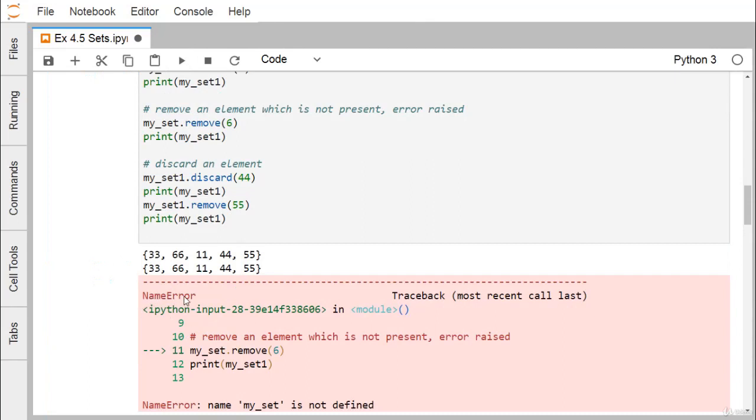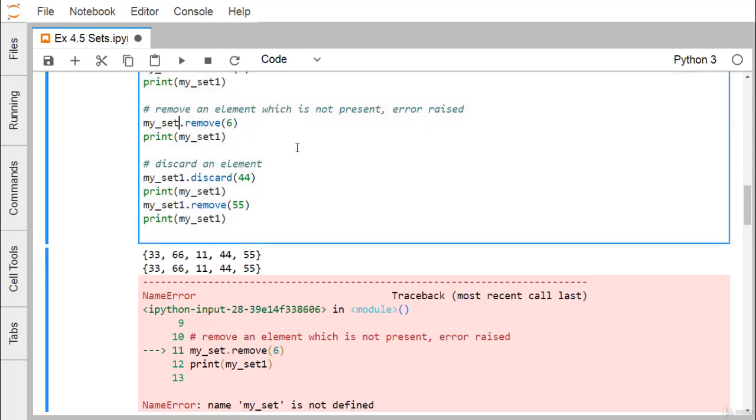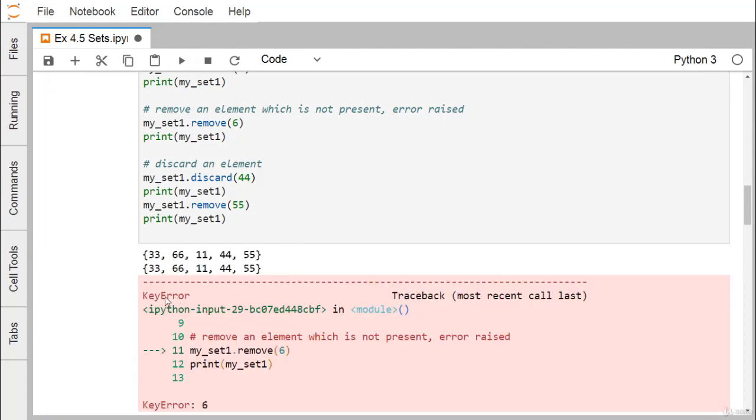So this error is known as the name error. That is, the name my set is not defined here. So let me go for this my set 1, I think. Okay, so now if I go for this, I can find this one, that is a key error.